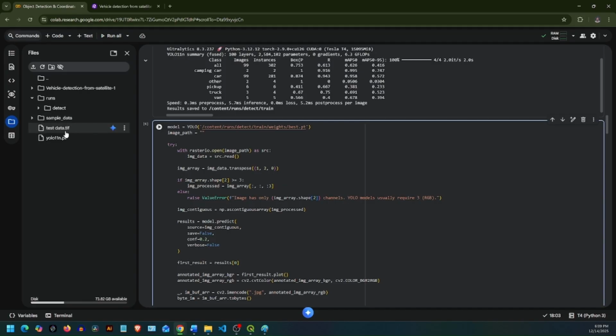For that, I have uploaded this test data.tiff. I'll provide this image link. You can directly download and upload it here. Then simply copy the path and paste here.